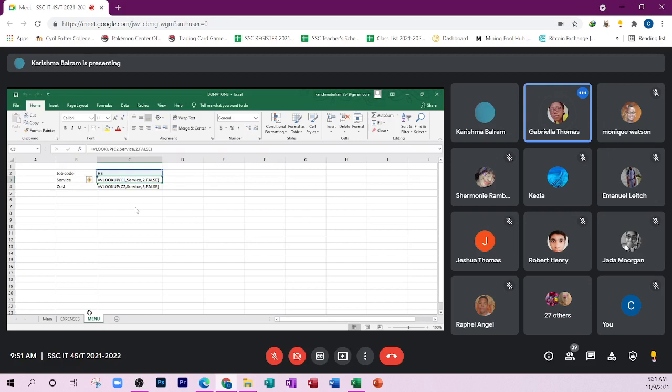Question 3 says in cell 3 type equal VLOOKUP, open bracket, C2, comma, service, comma, 2, comma, false, and close bracket. So I entered that function here, equals VLOOKUP open bracket C2, comma service, comma 2, comma false, close bracket, and I pressed enter. And what this does basically is that it searches in the first column of the service range that is found in the expensive sheet.